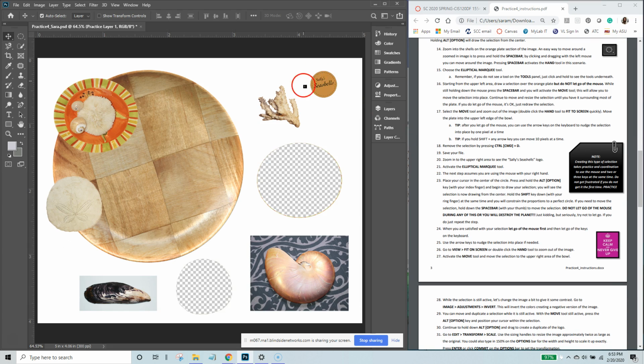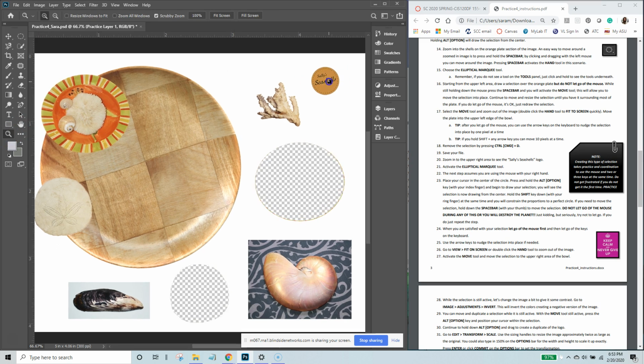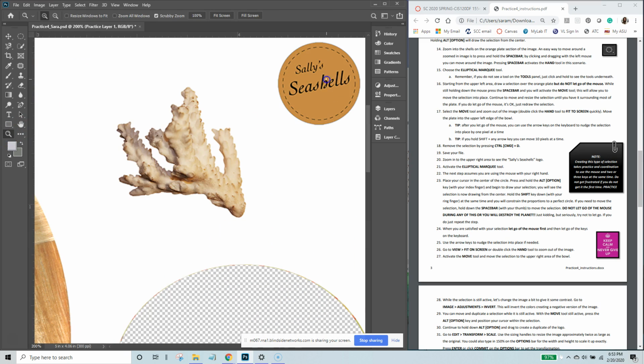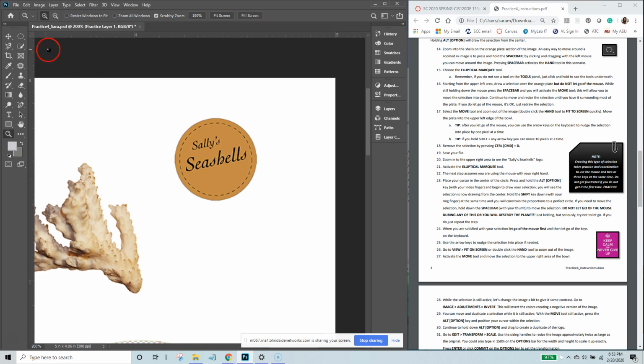All right, so the next thing we're going to do is Sally's seashells. I'm going to zoom in to Sally's seashells, holding the space bar down to move it. Clearly this is a perfect circle. The last shape was more of an oval, but this is a perfect circle. So I could use the elliptical marquee again.